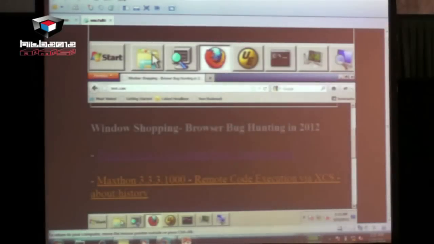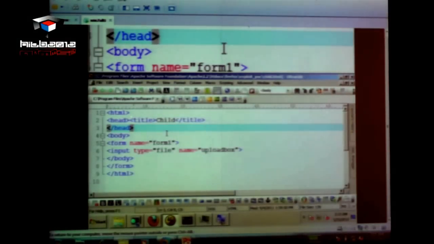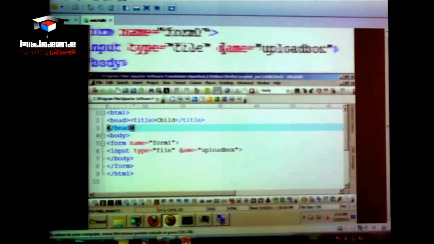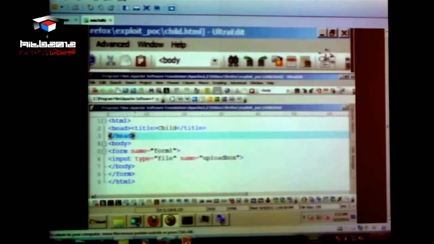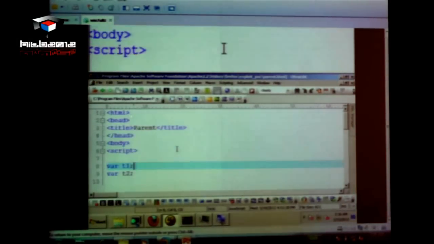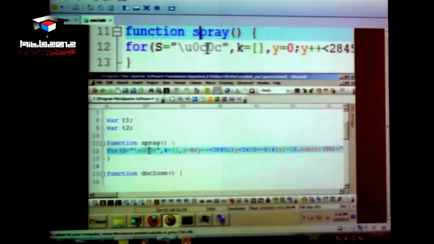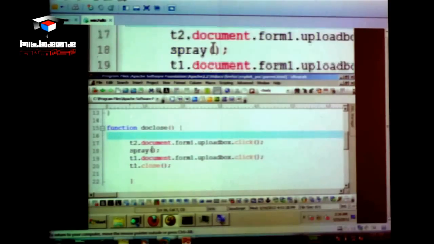So I've got my Firefox here, and the debugger is attached. I want to show you the child, the same one you saw before, but this is a little bit different from the one I showed you before. Sorry, wrong one, it must be this one. So this is the parent one. What's happening here is this is the spray, a simple spray, and then the doClose function.